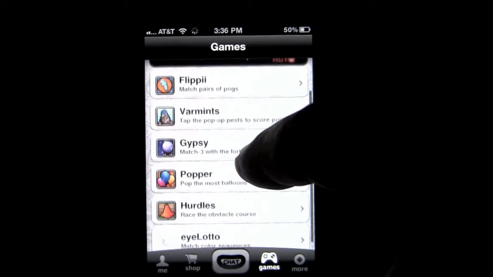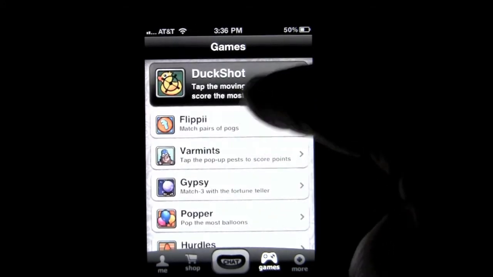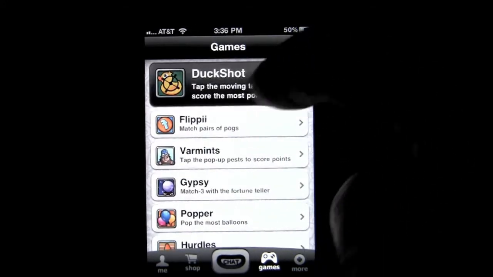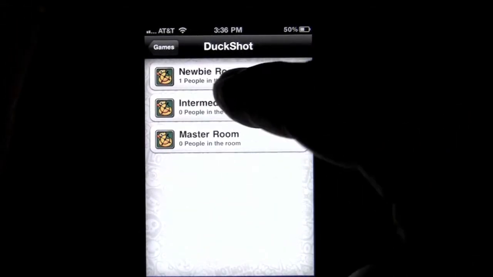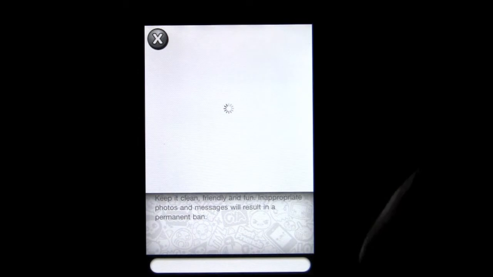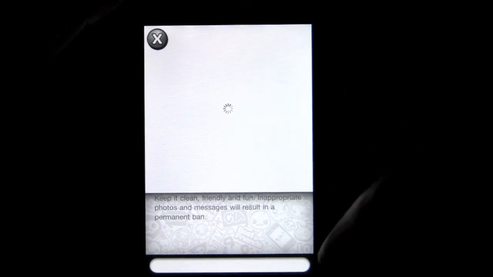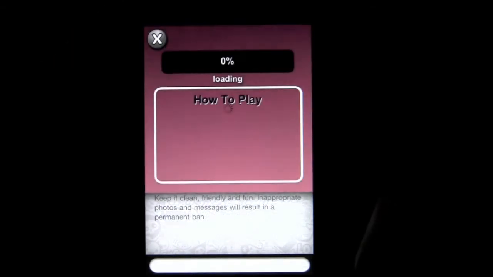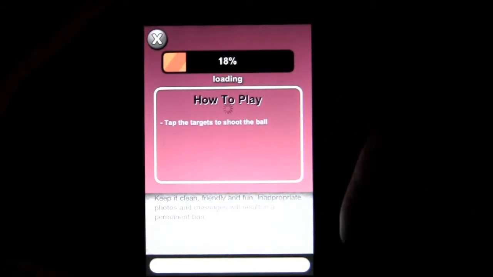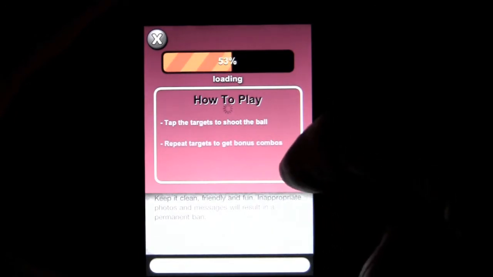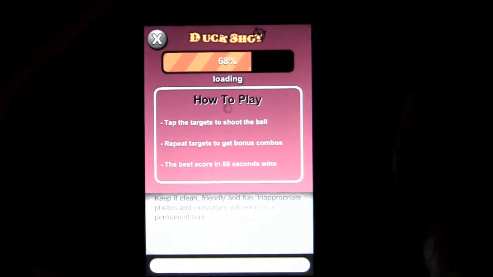Here are the games. They're online casual games for sure. There's Duck Shot. That's the top ranking game right now, apparently. And again, you play against people who are in the room at the time. And there's three different difficulty settings for the game. You play against them, and whoever gets the highest score wins. It tells you how to play at the beginning. It does load up because it is on a server, so it is an online game. But it's still a little bit of good fun.